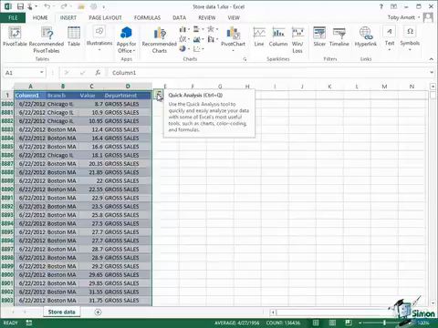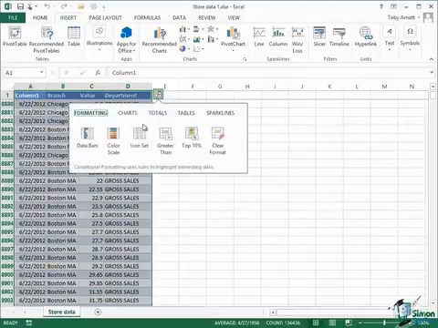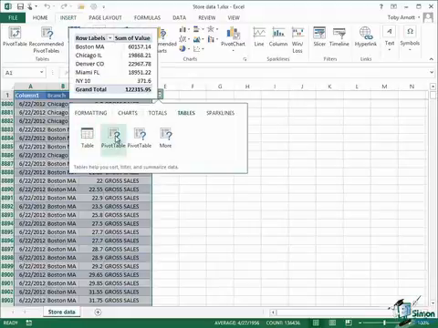So click on the quick analysis icon. And what it comes up with is this little sort of menu bar here. Do you want formatting? Do you want chart? Do you want totals, tables or sparklines? Well, I'm going to go for tables on this occasion. So click on tables. And I'm given the choice of just creating a table, creating one kind of pivot table.